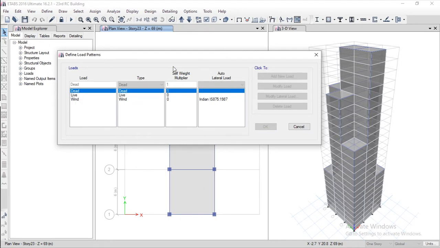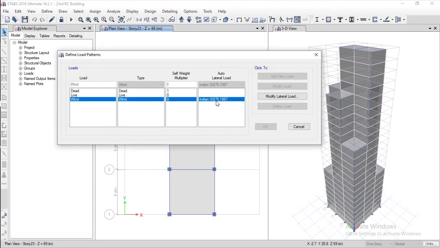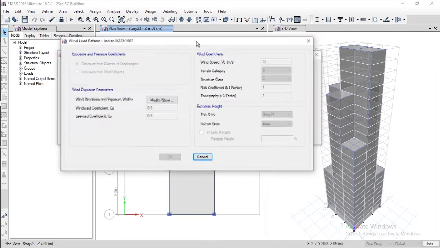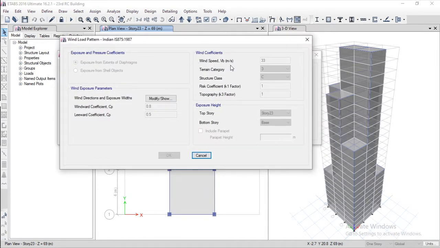After that I have defined the load patterns. Over here you can see the dead load having the self weight multiplier of 1. I have defined the live load. I have already defined the wind load according to the Indian Standard 875 of 1987.